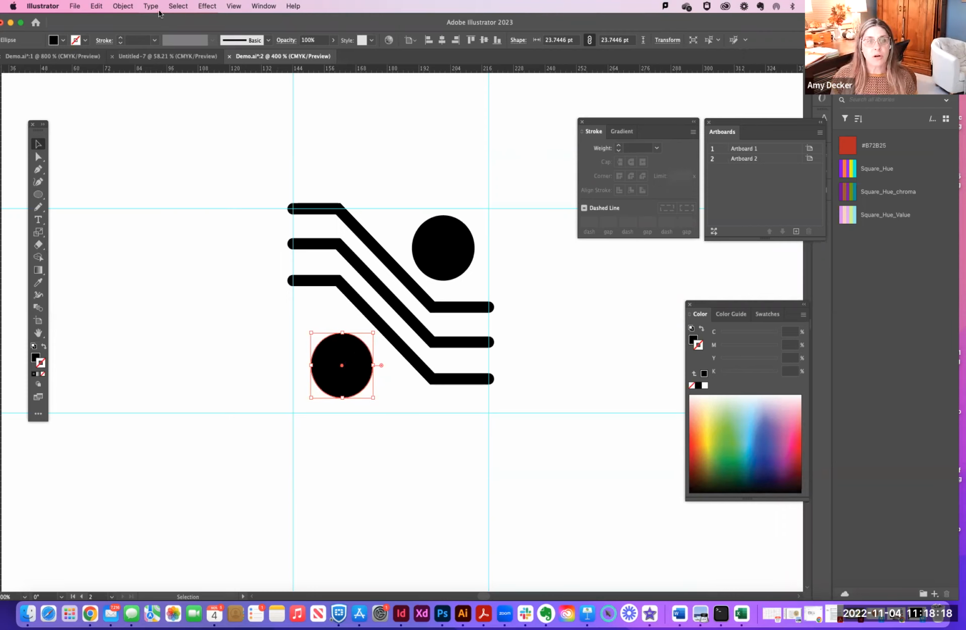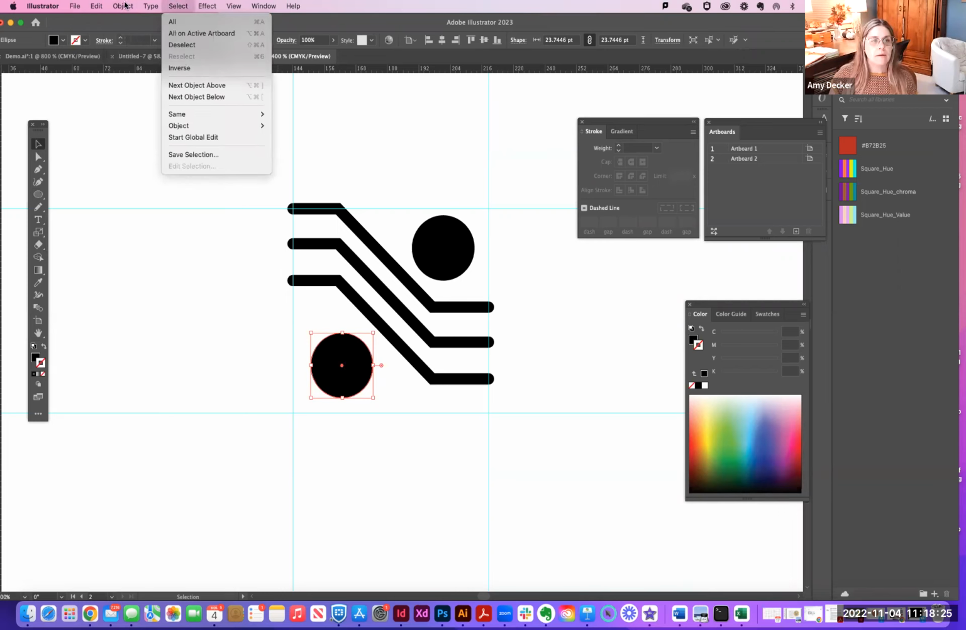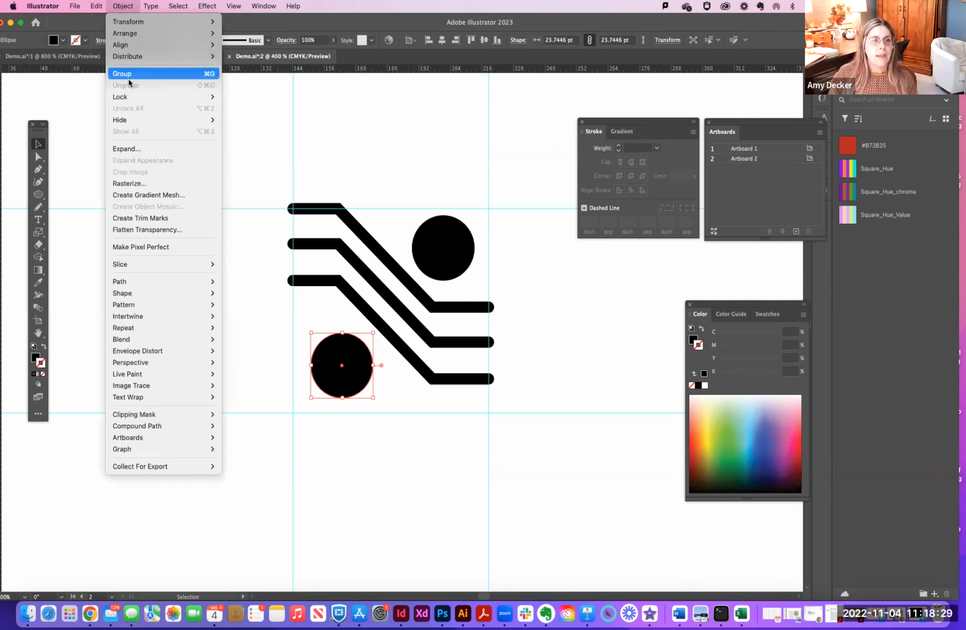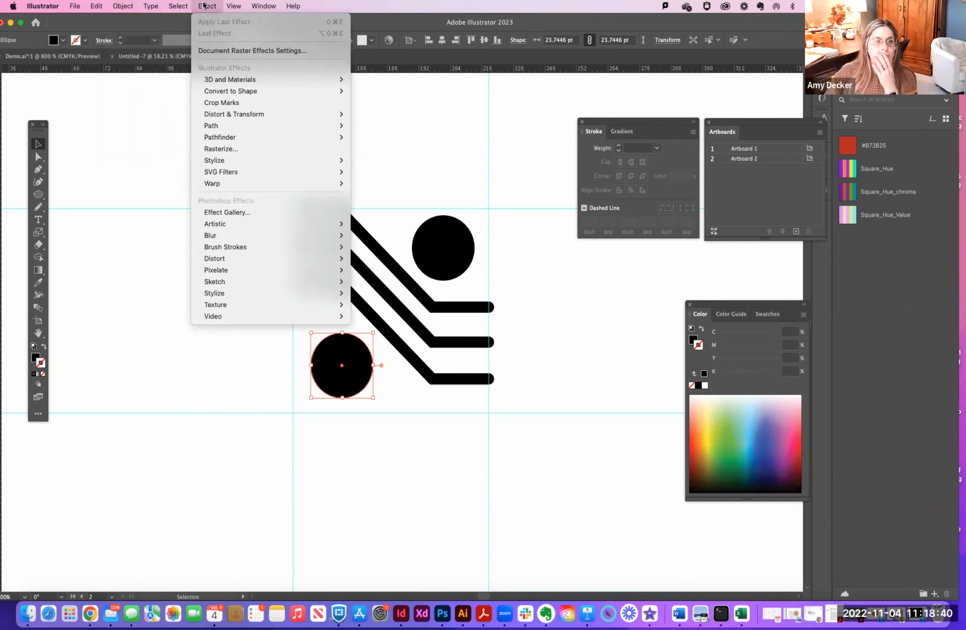So if I start with the circle, I can go into Object and I can go into trying some different elements with the shape. Actually, I think it's into effects. You know what? It's in effects. Yeah, we're going to go into effects, distort and transform, pucker and bloat.